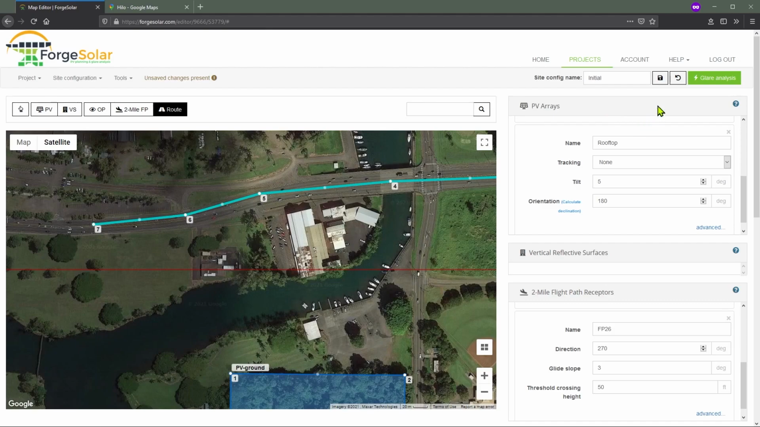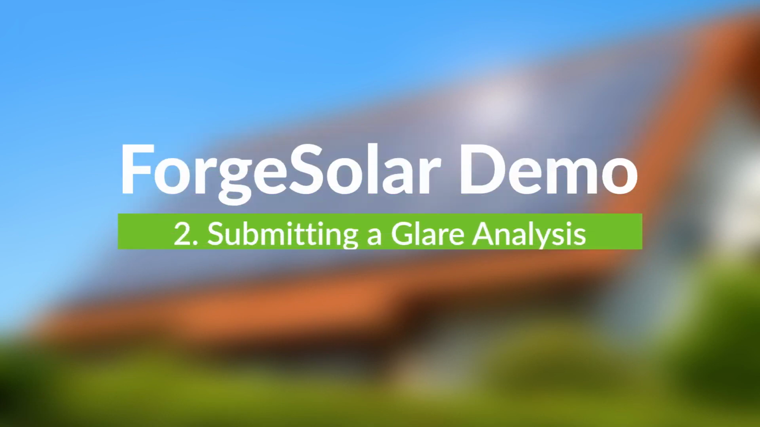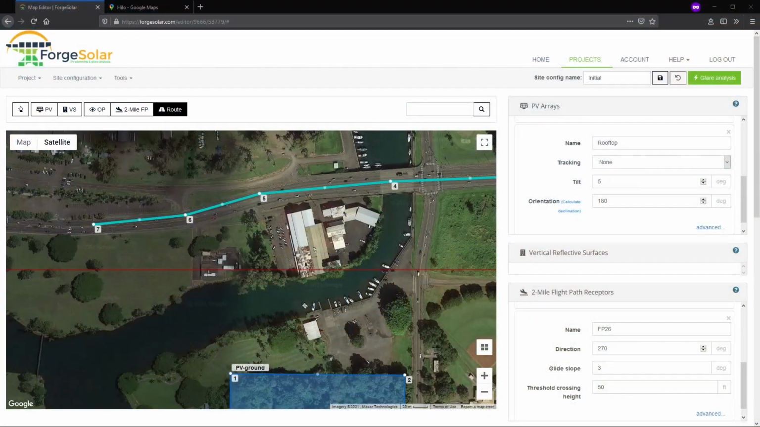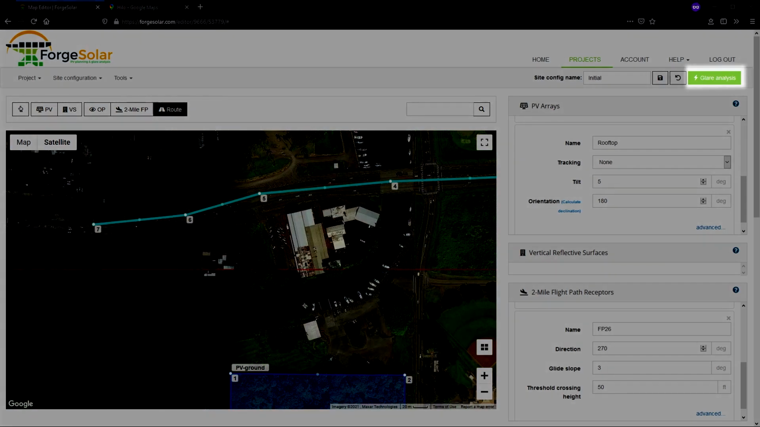Okay, so after we made some changes there, again, let's use the button on the top right to save it. And that's it for setting up our site configuration in the editor. It's now ready for glare analysis. Now that the site is finished and we've saved it, we can click the button on the top right, glare analysis.